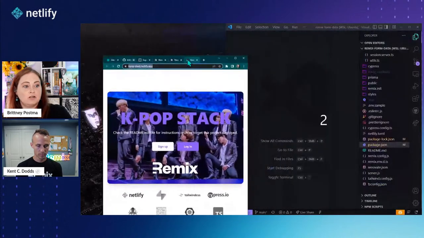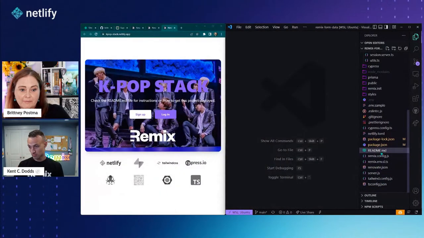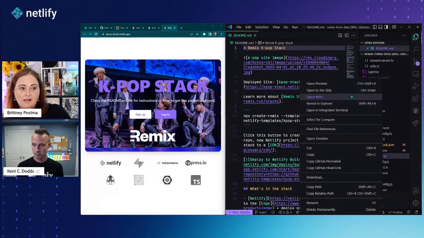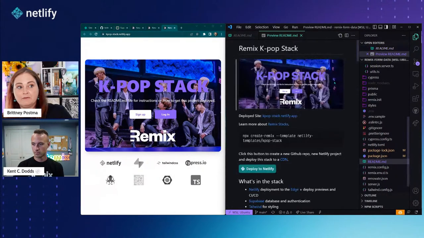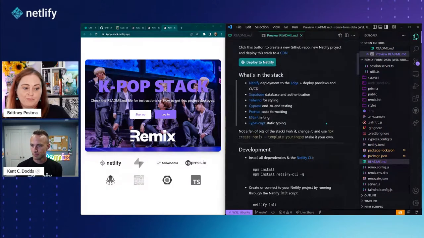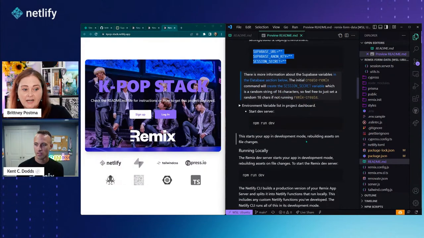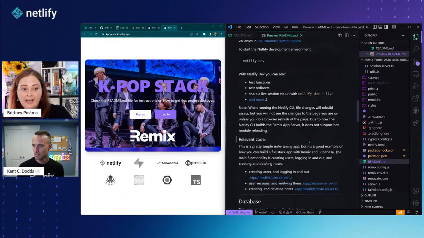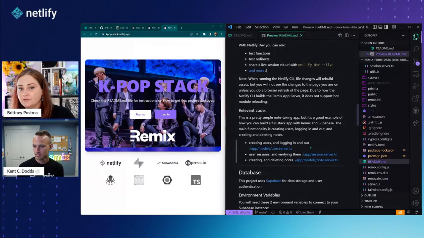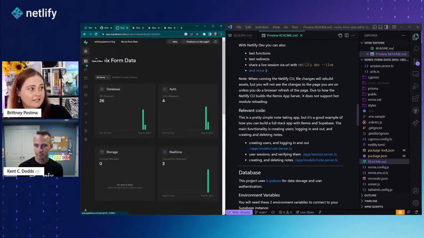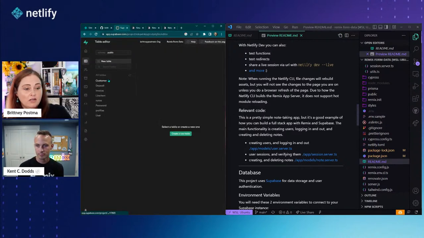And there is some setup. So I will go ahead and show off the README here. As Kent was saying, there's some things in the README to set up the stack. So I went through all of this and I set up my environment variable keys here in Netlify. I got all of that set up and running. And then I also needed to seed the database for what we were working on today. So I went to Supabase and I created all of the models and the tables that we needed for our form that we're going to be generating and creating.